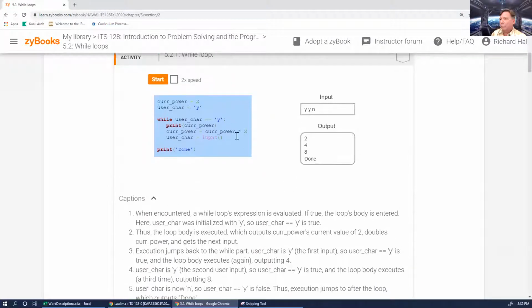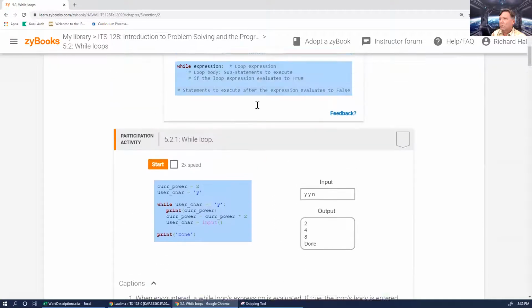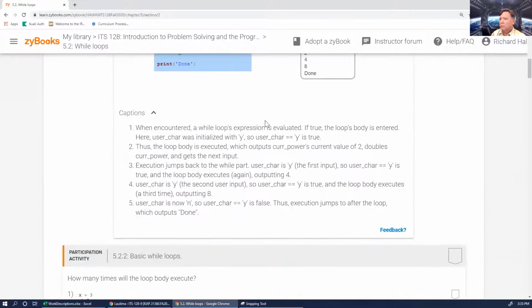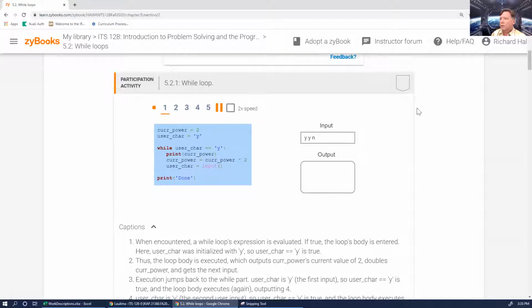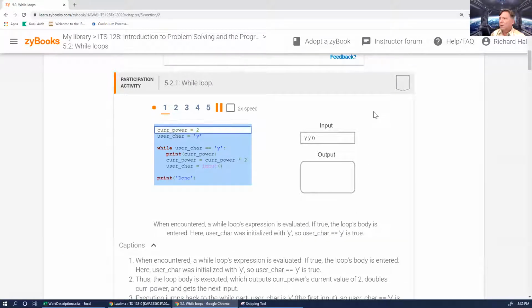So in this example here, what are we supposed to do? Let's just run it and see. Execute that. While the character is equal to y, we print it, and then we multiply the current power by 2.